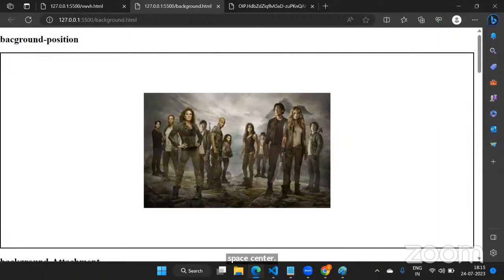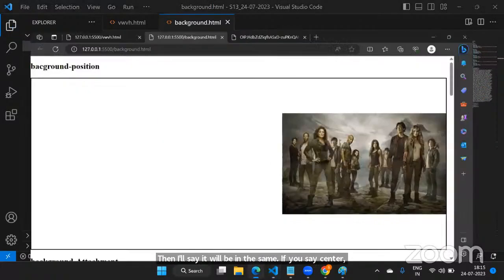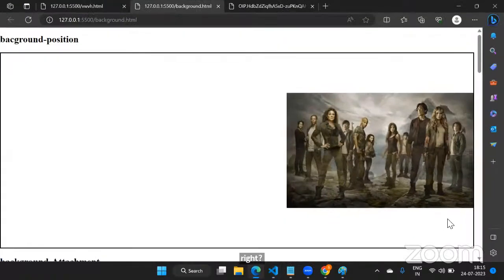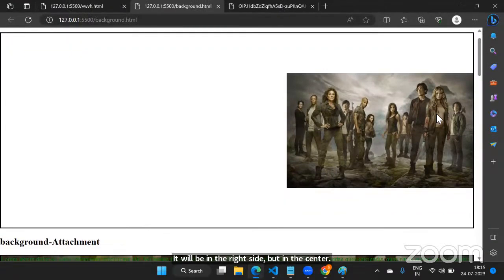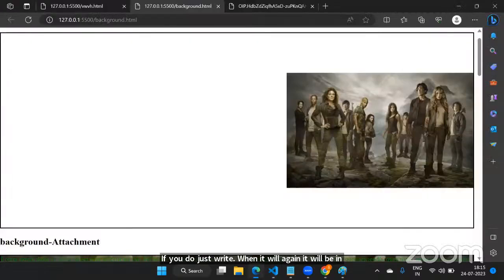Then also it will be in the center. If you say center right, it will be on the right side, but in the center. It is exactly in the center. If you give just right, then again it will be in the right center only. It will be right center only.